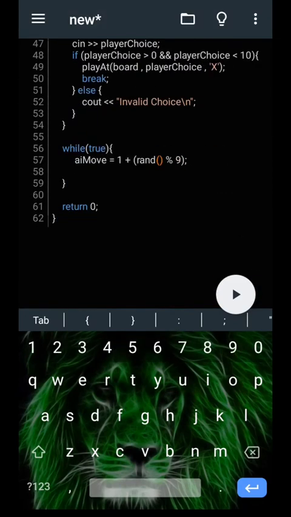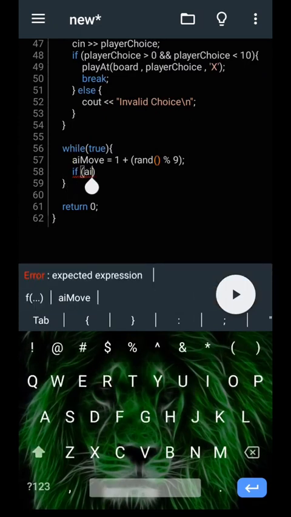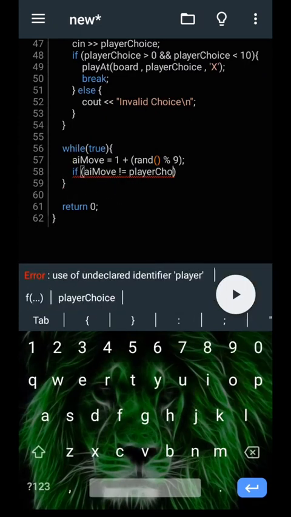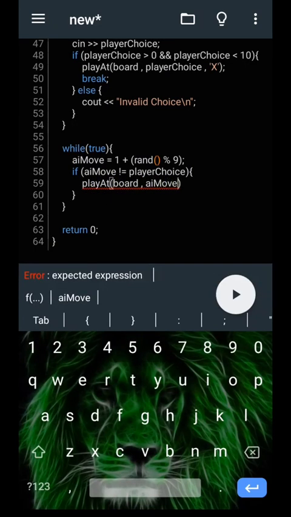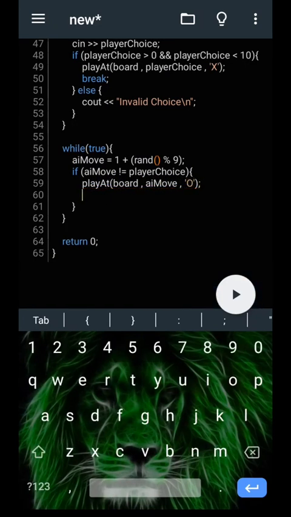Now, put an if statement to check if iMove is not equal to playerChoice. If this condition is true, execute the playAt method, providing all the required parameters. And then include a break statement to stop the loop. We will add another loop.